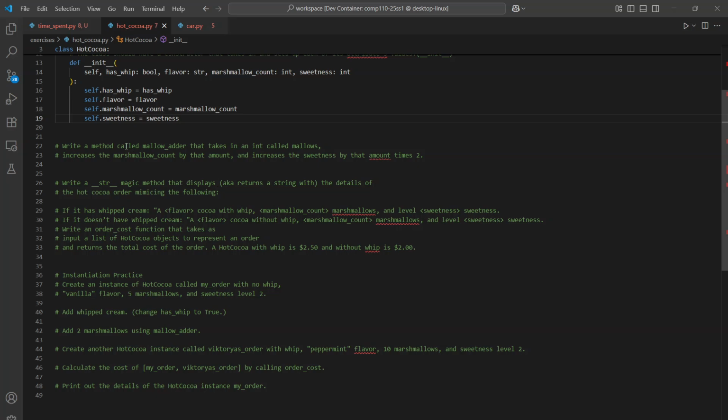Now, we are asked, write a method called mallow_adder that takes in an int called mallows and increases the marshmallow count by that amount and increases the sweetness by that amount times 2. Cool. So when I look at this, I say, okay, I know I got to name this method mallow_adder. I know it's only going to have one parameter because it only takes in one argument. We're going to name that parameter mallows, and we're going to specify its type as an integer. So let's start there.